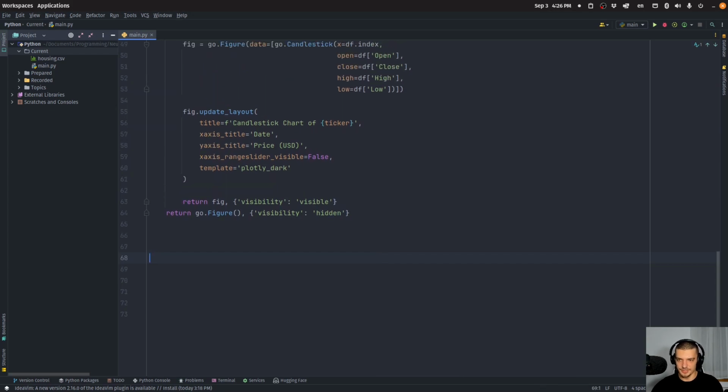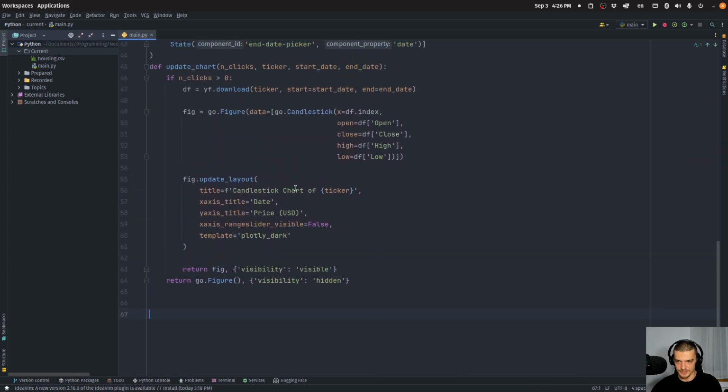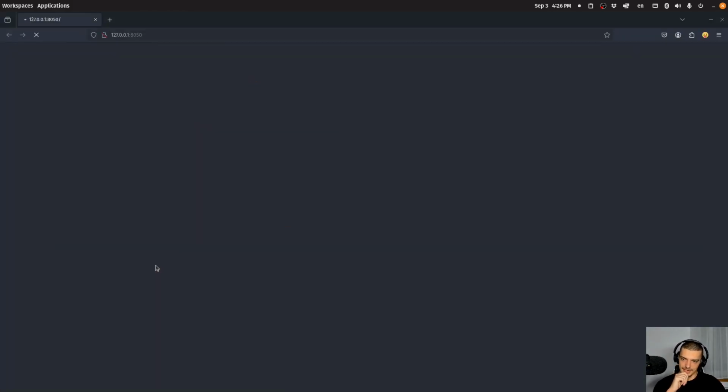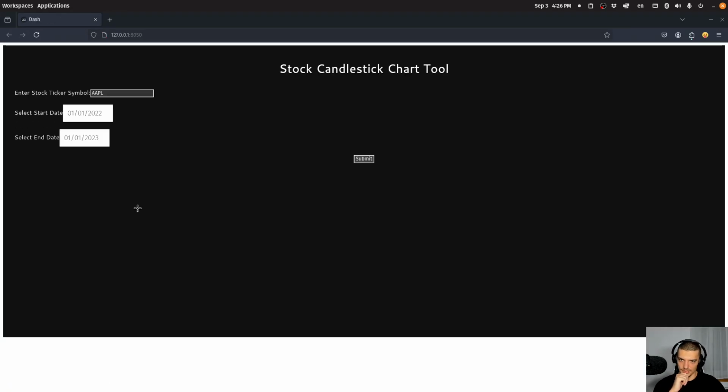Now all we need to do here is call all of this. We need to run all of this. So I'm going to say if __name__ equals __main__, app.run with debug equals True, and hopefully there are not going to be any errors. If yes, we need to fix them, but we should end up with a tool that looks like the one that I showed you in the beginning.